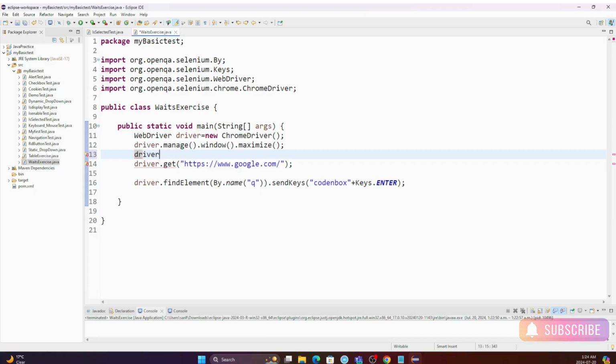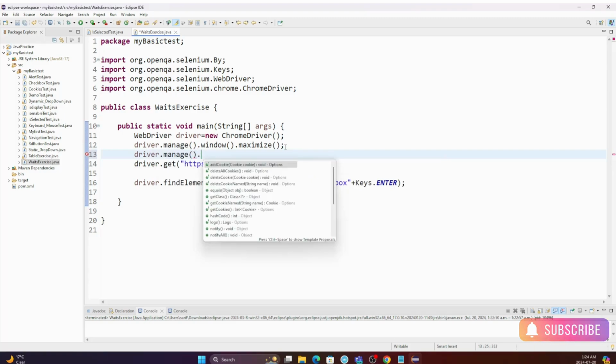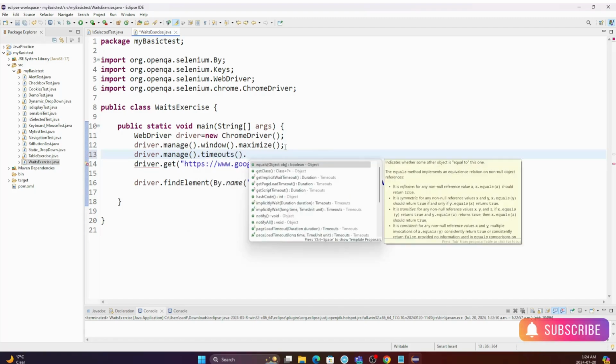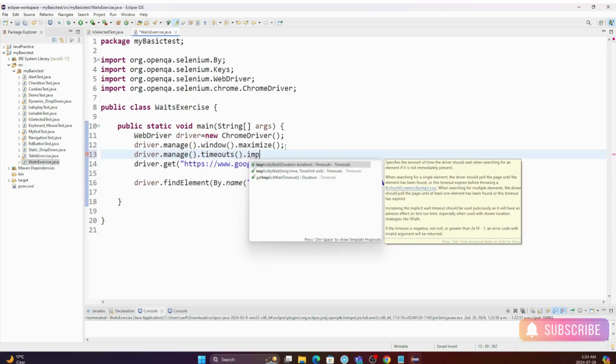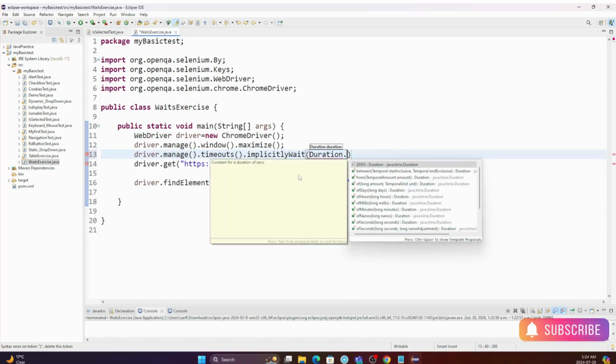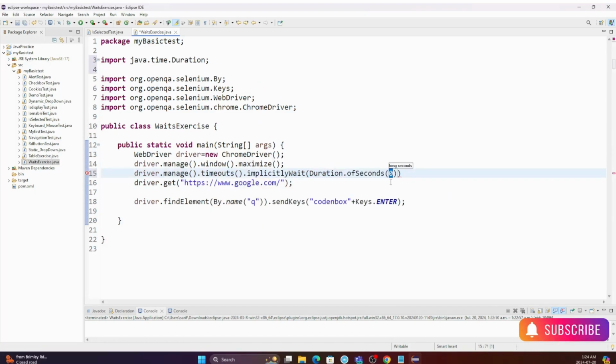So we'll say, hey driver, driver.manage, manage what do you want to manage? I want to manage timeout. About what timeout? Implicitly. You can say implicitly wait, and then there is a parameter, duration. Okay, and here you will type duration dot, then you can see the units you want to pass for duration: seconds, nanoseconds, hours, days. So I will pass seconds. How many seconds? I would say 10 seconds.